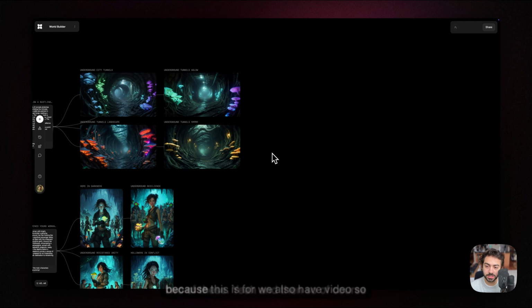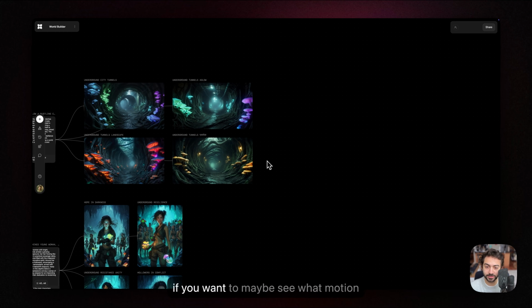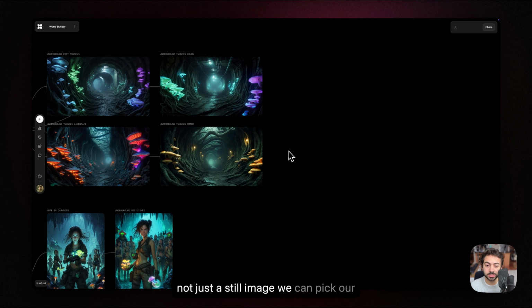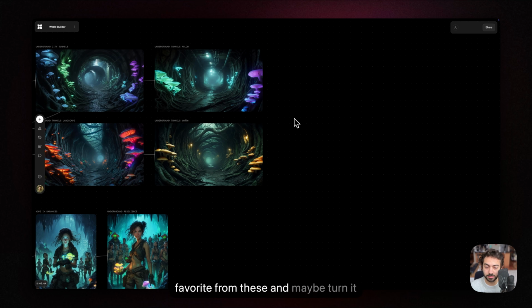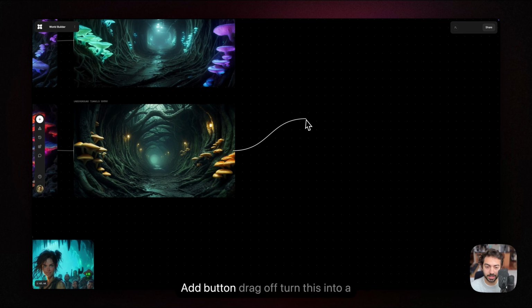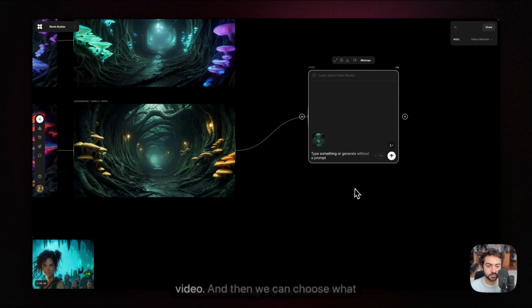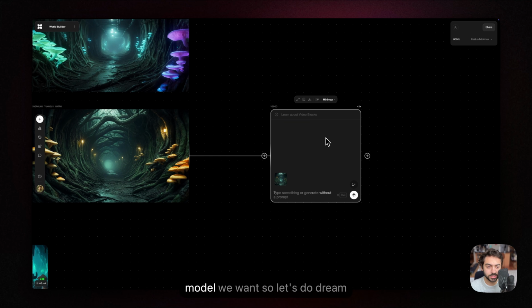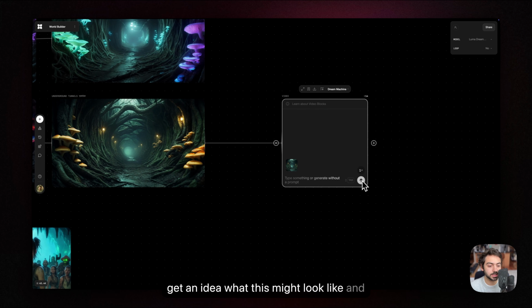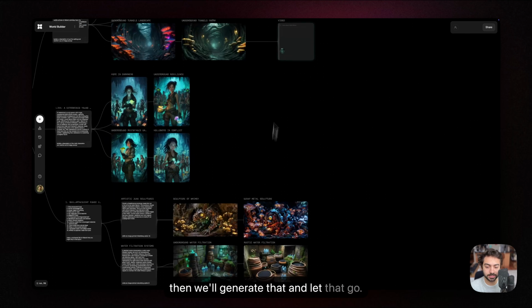And then of course, because this is FLORA, we also have video. So if you want to see what motion might look like, if you're storyboarding for a film or for a music video, and not just a still image, we can pick our favorite from these and turn it into a video. Same principle: I find this add button, drag off, turn this into a video, and then we can choose what model we want. So let's do Dream Machine. And I won't include any prompt here because I just want to see if this will introduce a little motion, so I can get an idea of what this might look like. And then we'll generate that and let that go.